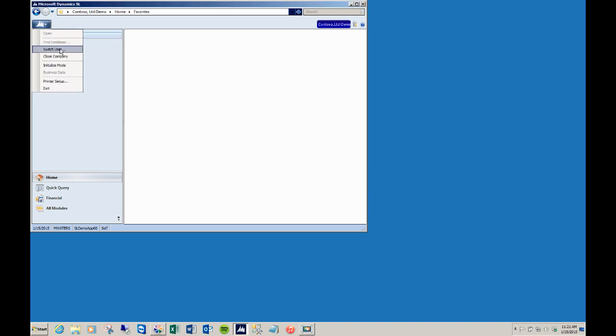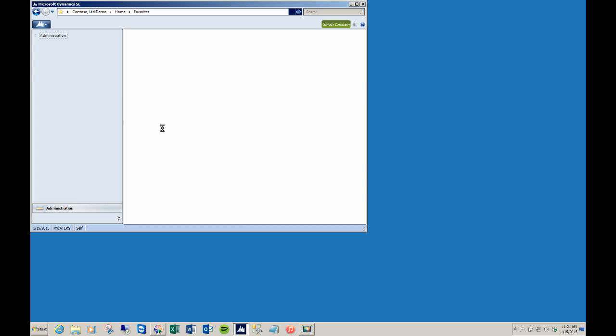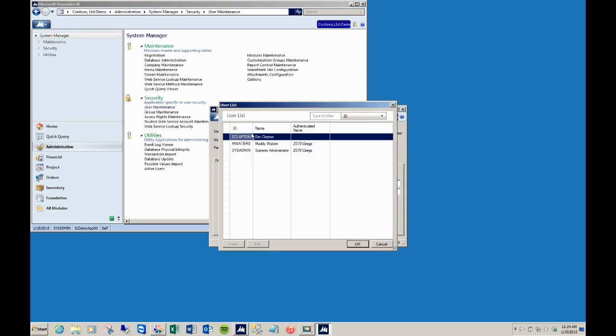Okay, what we're going to do is log out here and log back in as sysadmin. And we're going to look at a different user, one I previously set up. I'll wait for the menu to generate, and then go into administration, go into user maintenance and pull up the user that I've already created.